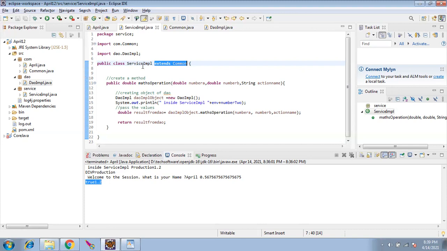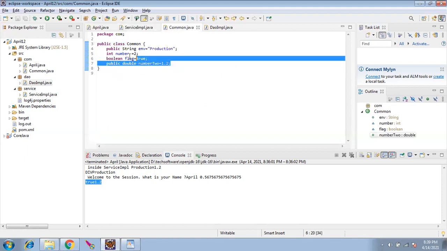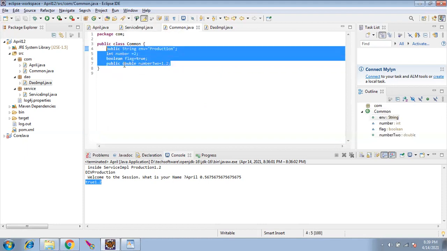For now, are you clear with this extends keyword? Extends means inheritance from parent to child. All the variables which are in the parent can be accessed in the child. Any questions?